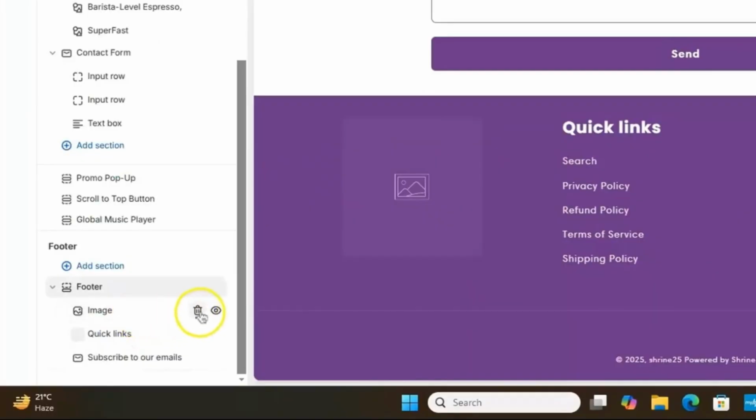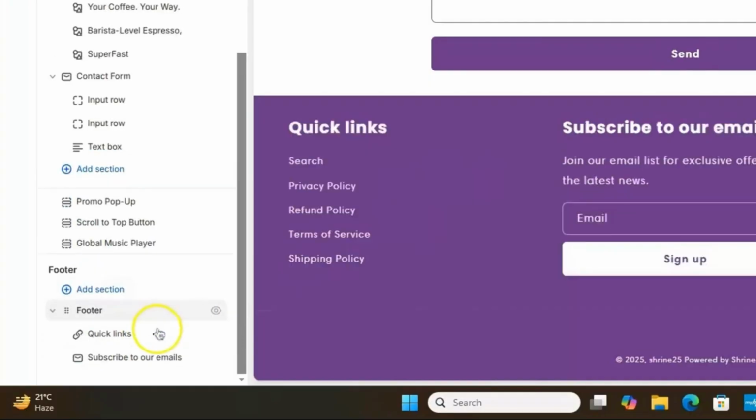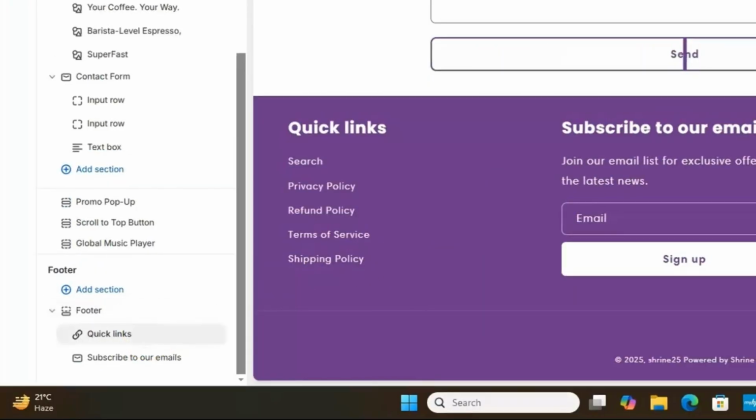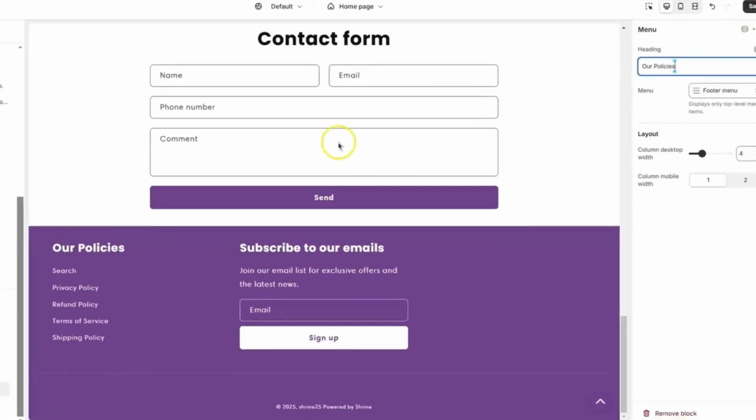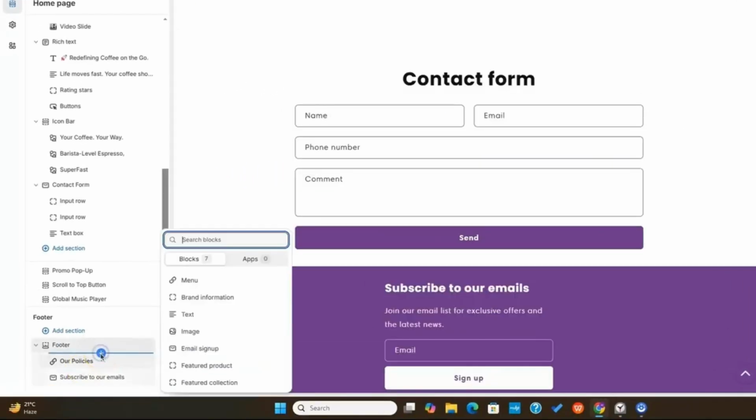For now, I will remove the image block. Next, I will select the Quick Links block and then change the title to Policies. We have many different options to add in this footer section. Adding an image or brand info is very common.